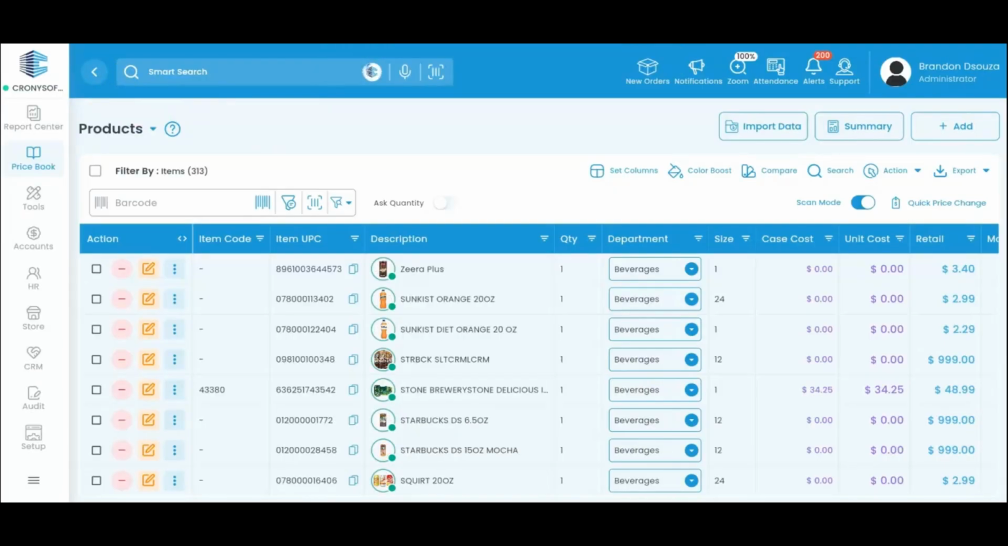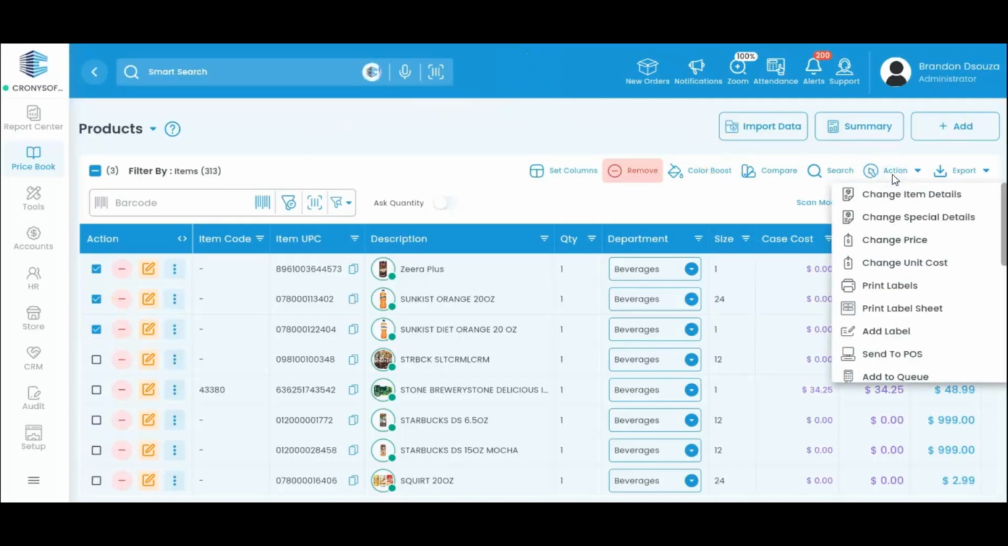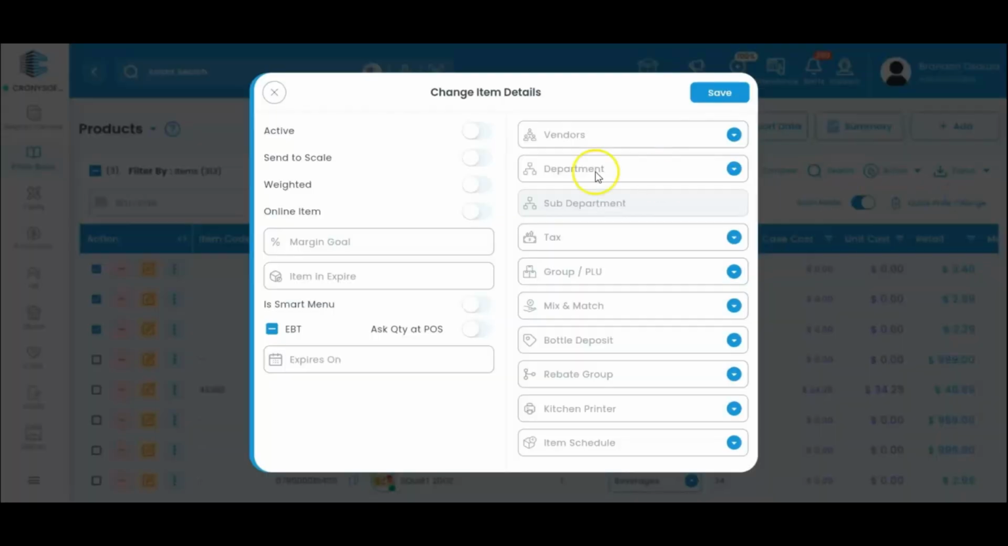In case you want to manage and make changes to bulk quantity items, you won't have to do them one by one. The Action drop-down menu will actually help you do that. Like the first one, Change Item Details. Let's suppose you want to make changes to 2 or 3 items at once. Select the number of items, then click Change Item Details.